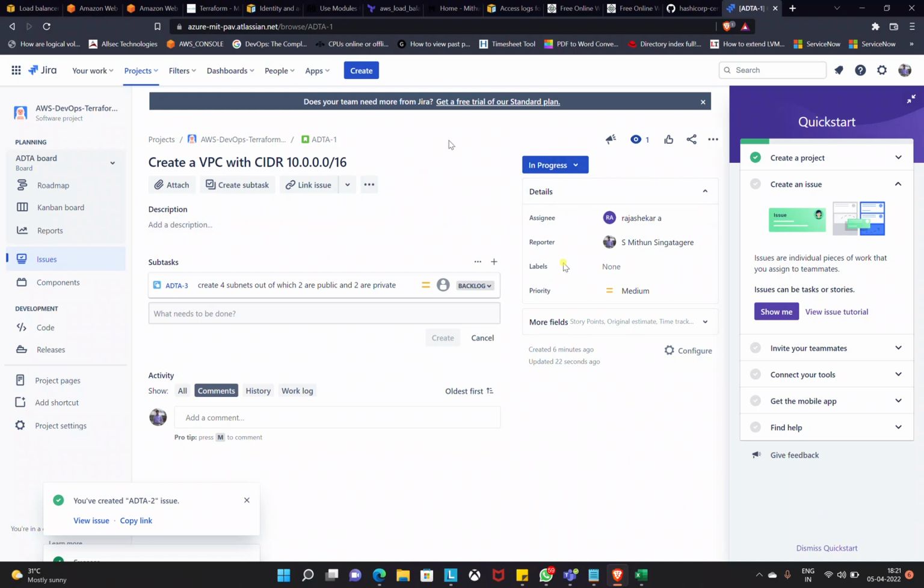Now once you make it in progress, you need to start working on the task. Once you are done with the task, you need to mention here that you have done the task, and then select done. Okay, so can you do that now? Again I will change it back to backlog.